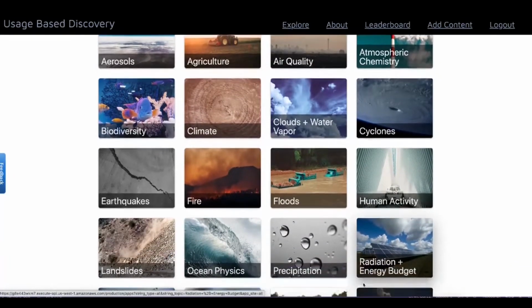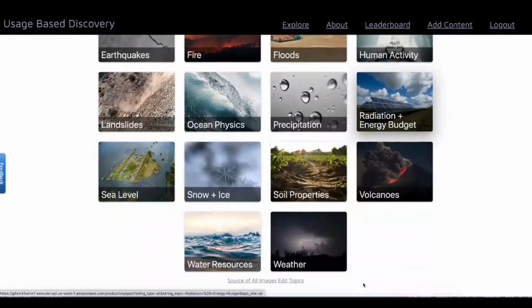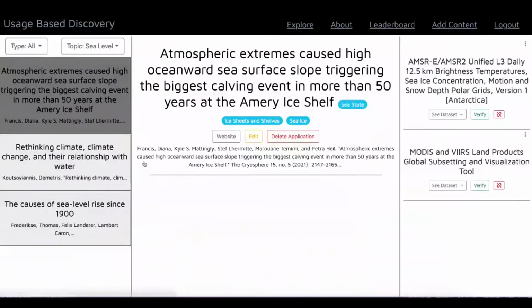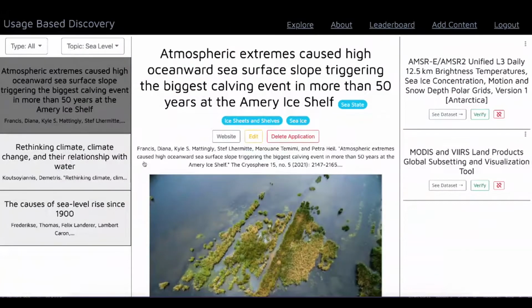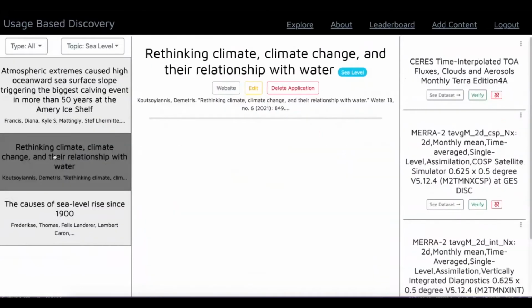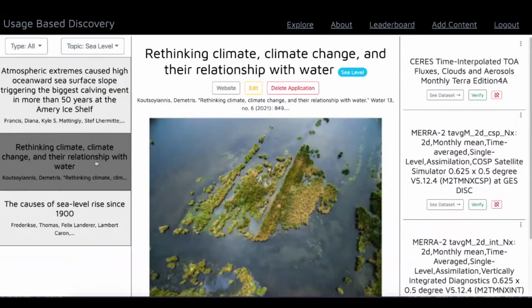So let's pretend for a moment that I'm interested in sea level. So I would click this button here. And this brings me to a page where you can see on the left-hand pane here a list of either publications or applications that have the topic of sea level. Let's say I'm interested in this one, rethinking climate change and their relationship with water.